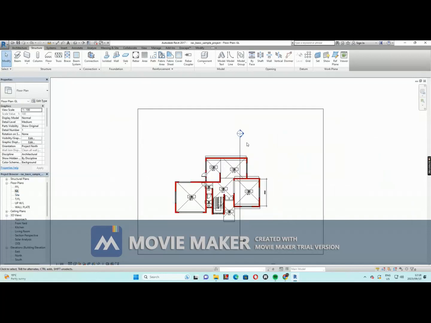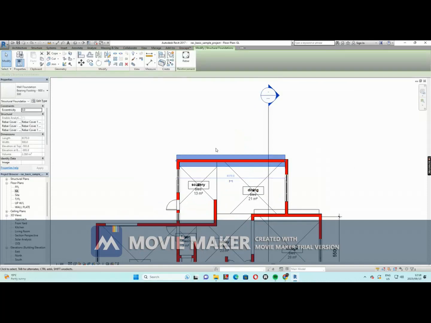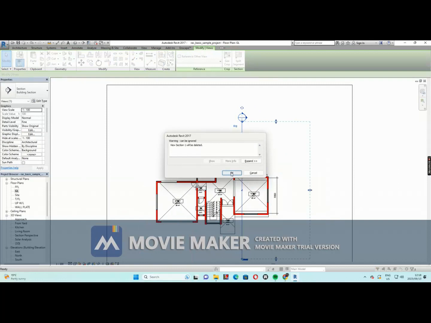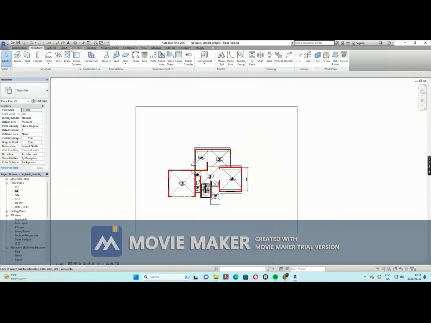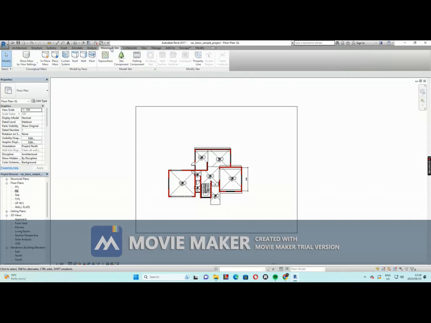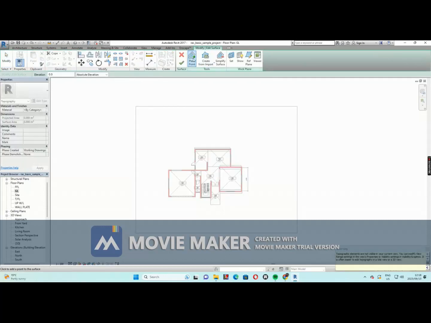This is that foundation. Now, guys, we don't have a site. We need to show a site. So you go to architecture, massing and site, topo surface. You place points like this. Say finish. Now we have a site. If you go to 3D, you'll see your site.